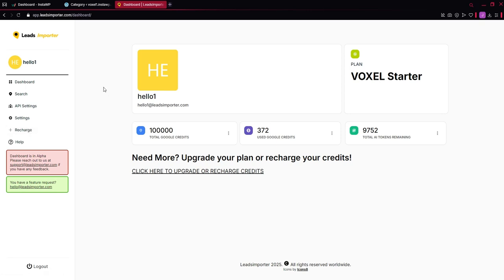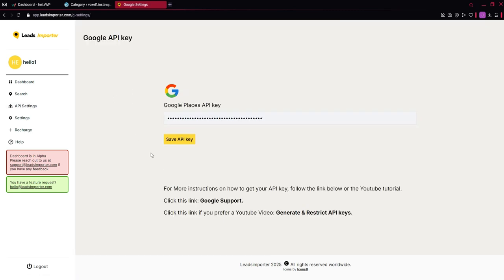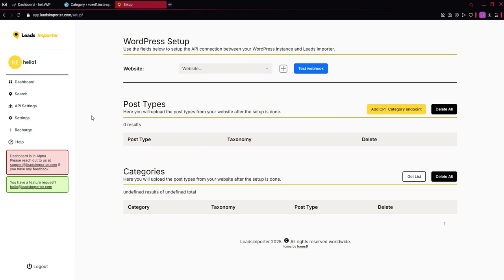Okay, then what we need to do after that is going into API settings, and then here we will need to create a Google Places API key and save it. So we have two ways of doing it. You can come here into the Google support and check how you can create and restrict this key. Or if you prefer videos, you also have here a link to a YouTube video that will give you the step-by-step guide by Google.